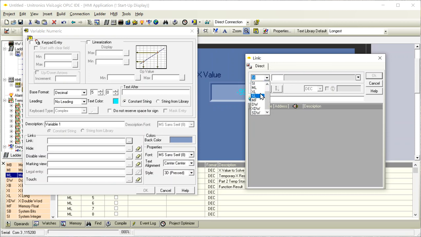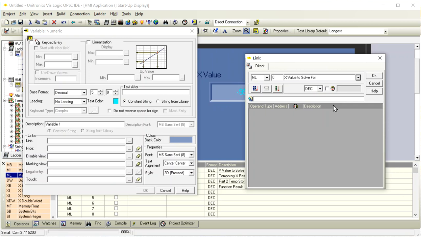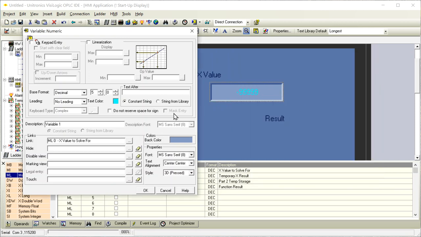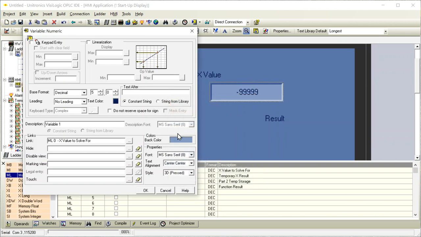Wow, can't click the right thing today. So long value, I come down here, and that's the X value to solve for. So I'm going to link that to that. Once again, I don't like this text color, so I'm going to change that to something a little bit more standard. And style-wise, I'm just going to make this a flat value. So someone's going to have to hit the keyboard and enter something in. So I've got to check the keypad entry.